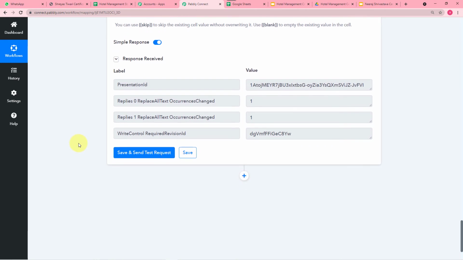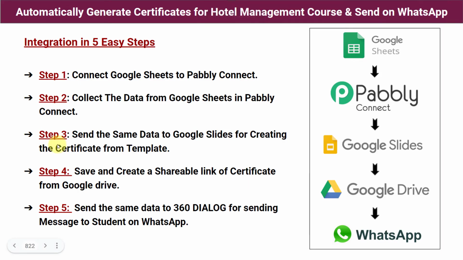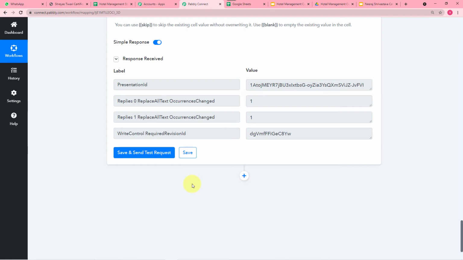Now it is time for our next step. Let me show you. So we have created the certificate. Now the next step is save and create a shareable link of the certificate from Google Drive. So now we are going to connect the Drive in which we have saved the certificate and create a shareable link of our certificate. Let's do this.